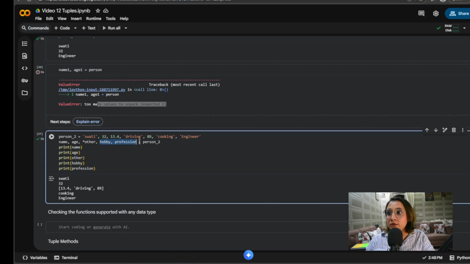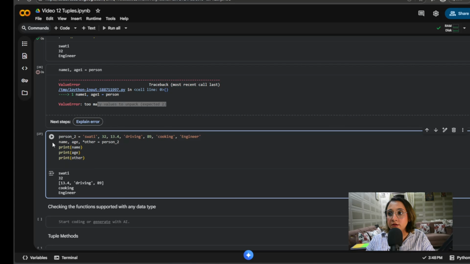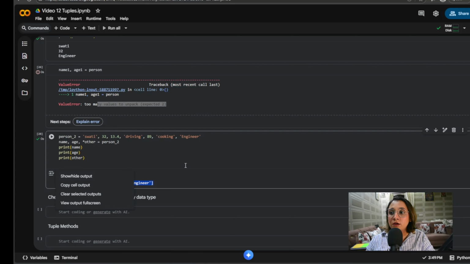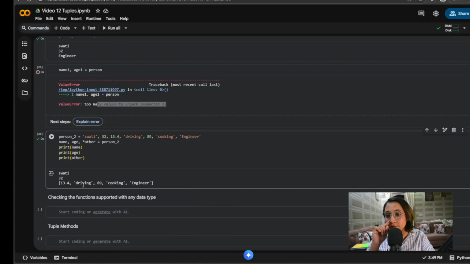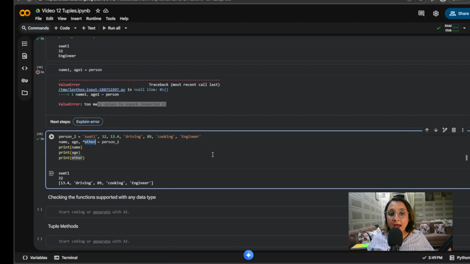If I do not know anything and I just want to extract name and age, I'm just going to take care of this and print this. You can see it put Swati into name, 32 into age, and everything else into a list. So you can use the asterisk sign and then give the variable name, and if you don't know the number of values, it will pack the rest of the values into a list.